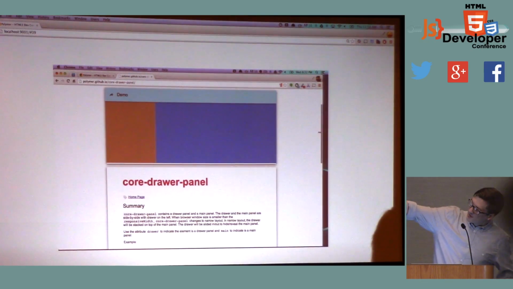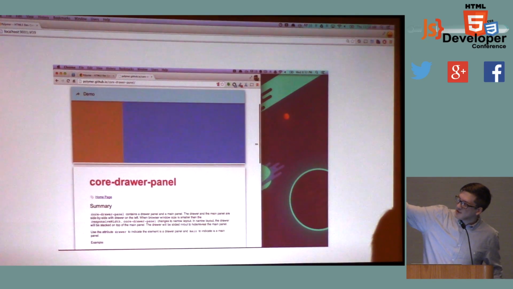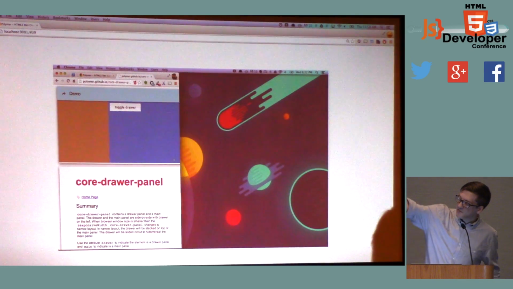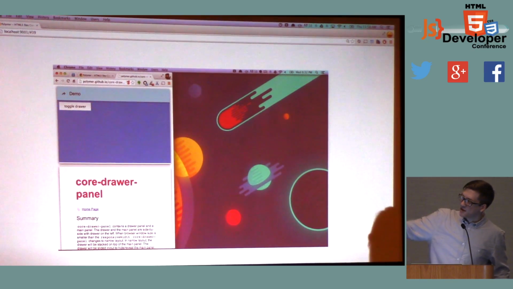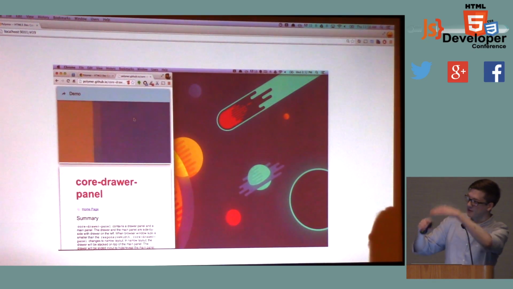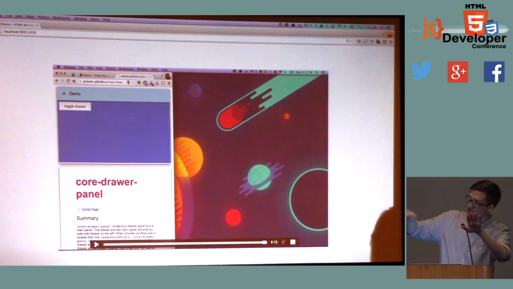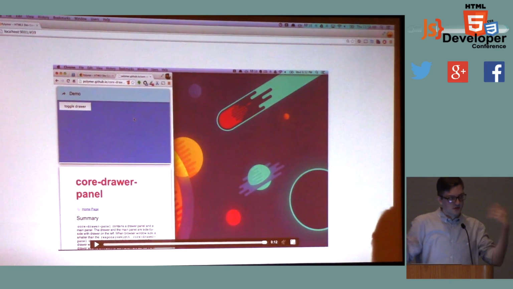So this is core drawer panel. And as you slide the screen down, you're going to see this thing collapse. So it collapses the sidebar out of the way, and then there's a little button that lets you open it up again. So you can use this element, and what you do is inside of core drawer panel, you just put a div on one side for the sidebar and a div on the other side for your content area, and you just start filling it with stuff.